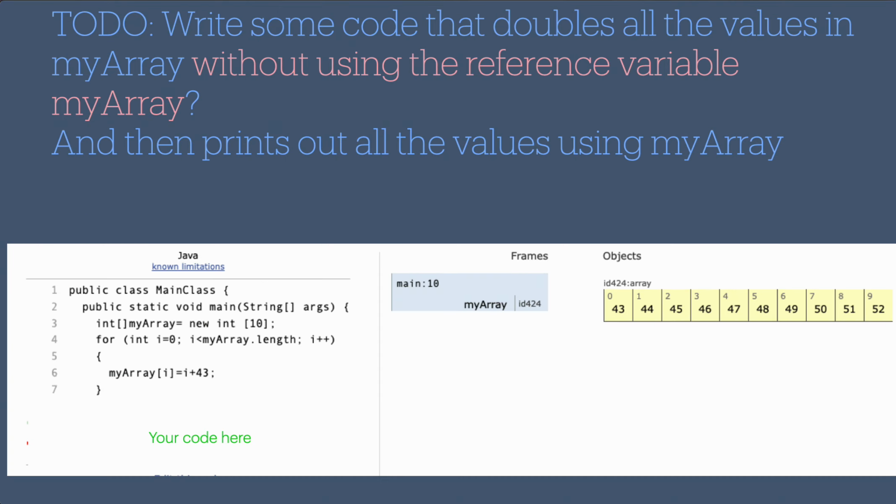So on this to-do, I want you to write some code that doubles all the values in myArray without using the reference variable myArray, okay? And then prints out all the values using myArray. So you might create another reference variable and use that to change all the values in myArray by doubling them, and then maybe print those things out using myArray. All right? So your code goes after the for loop there.